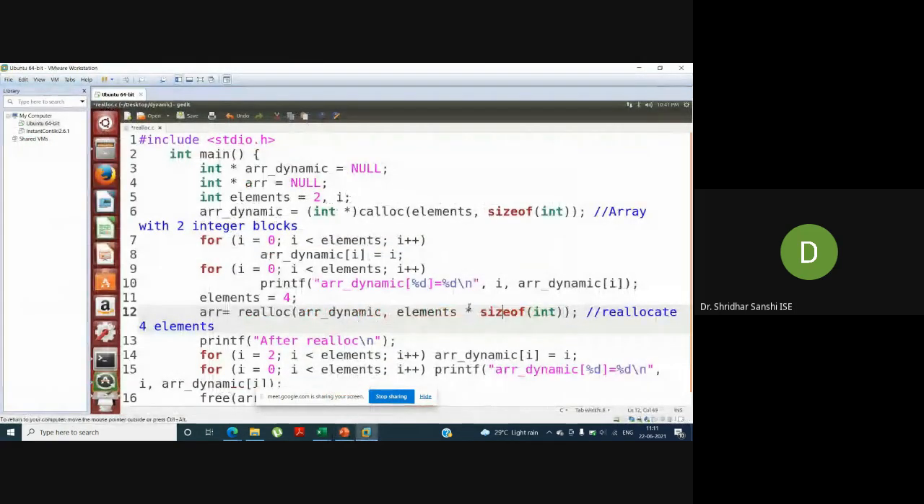So what is the size of integer? It is 4 bytes. So how many elements do I have? 4 elements. So 4 into 4, right? 4 into 4 is 16. So the new value I am giving is 16. Here only two of size 4. So 2 star 4 is 8.